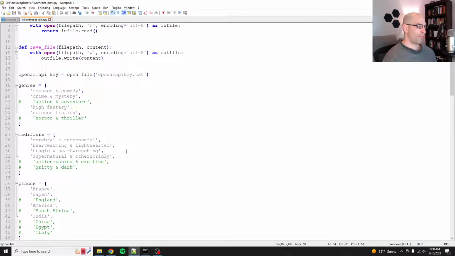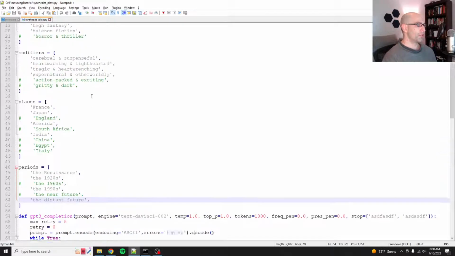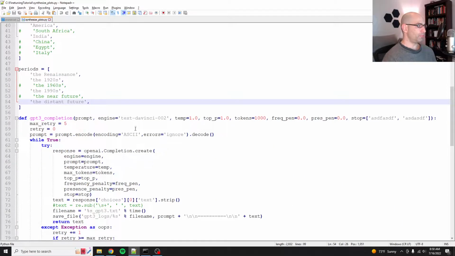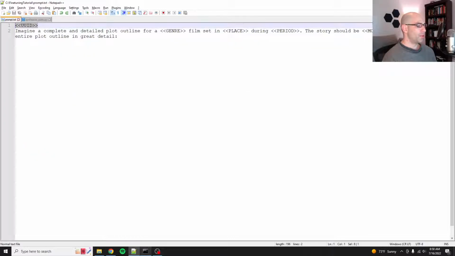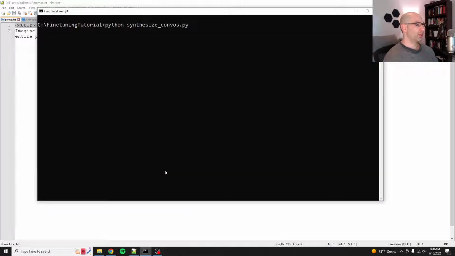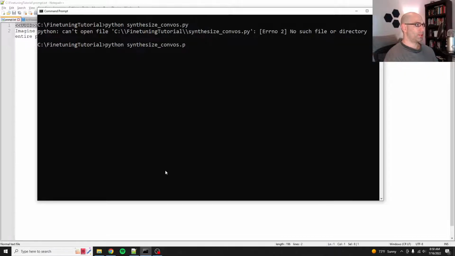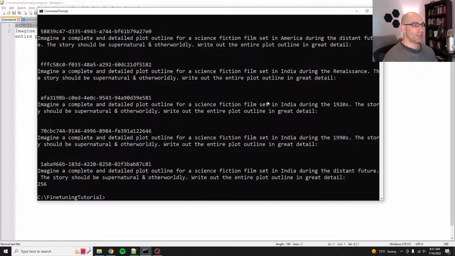So I cut it down to 4 by 4 by 4 by 4. So 4 to the fourth power is 256. So I've got 4 examples of each thing. And then you might also notice that up here I've got the UUID. Let me just show you what it looks like. Synthesize plots. There we go. Okay, so this is showing you the prompts that it's going to run. It starts with a UUID up at the top. A UUID is just a random string of hexadecimal characters.